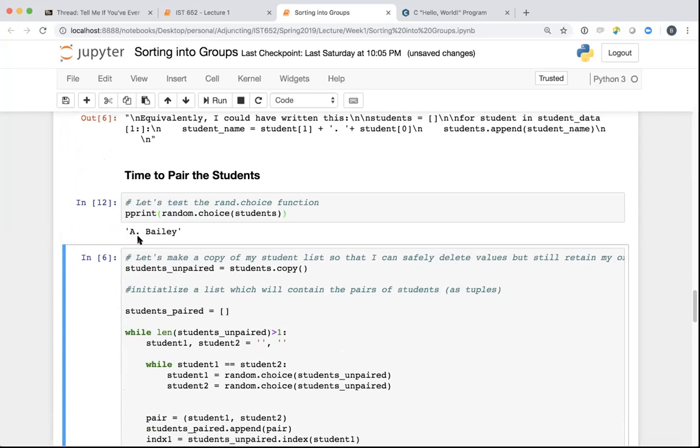There we go. I've noticed that A. Bailey has been chosen quite a few times, which is a bit of a statistical anomaly. But nonetheless, this is what importing a library or importing a package does. It allows us to use new functionality that falls outside of the core functions of Python.